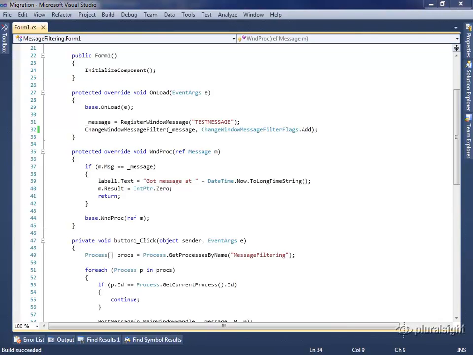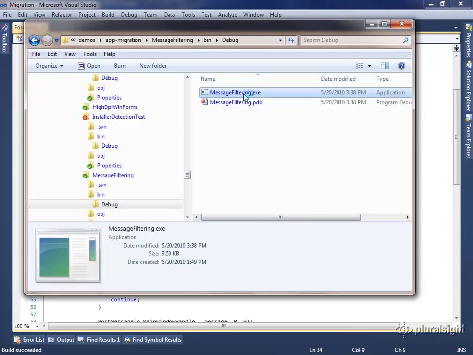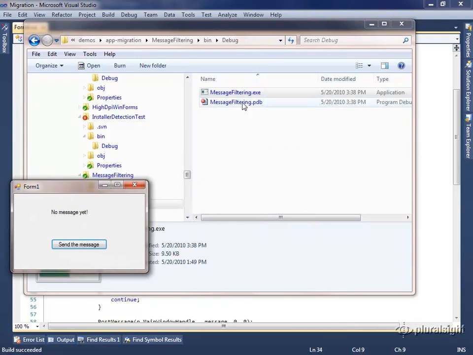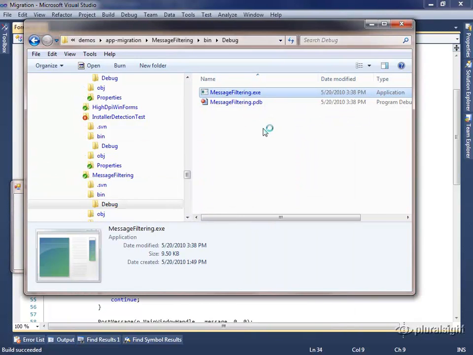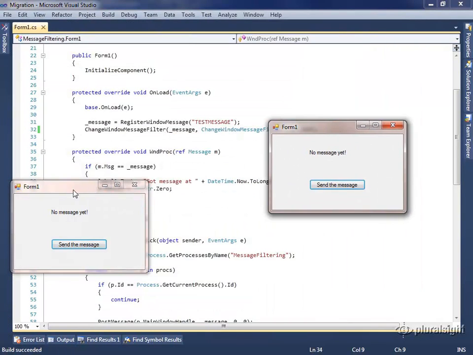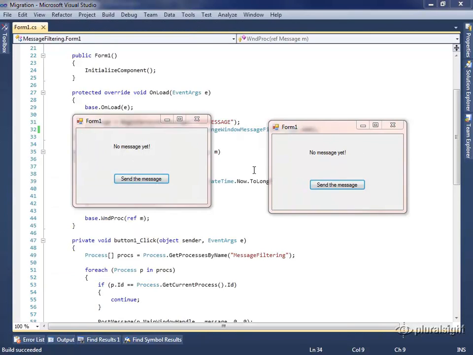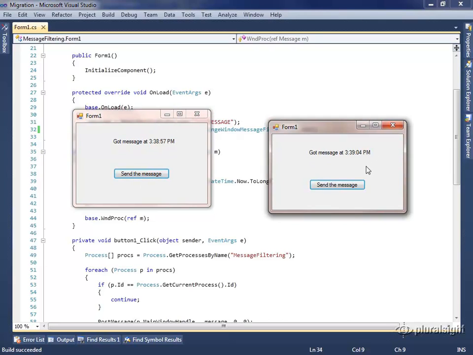Then we'll go back to our shell, and we'll launch one process as standard user, and we'll launch another process as the administrator. Sending from the elevated process to the lower privileged process works just fine. Now sending from lower to higher also works. It took a little bit longer because there's probably some checks going on under the hood, but it still works. The message filter allowed the message through.